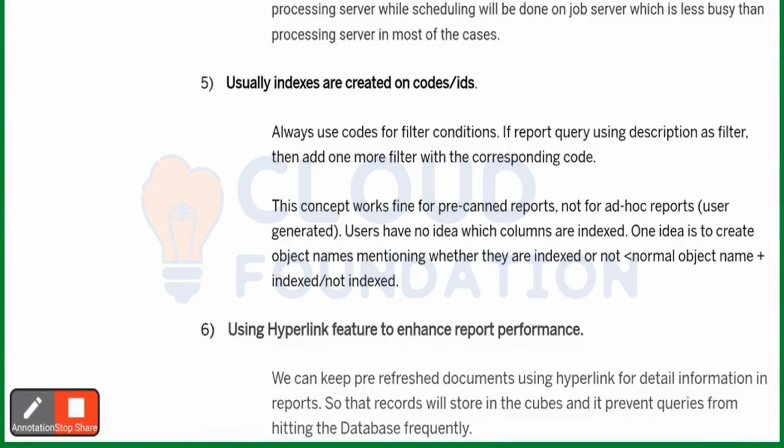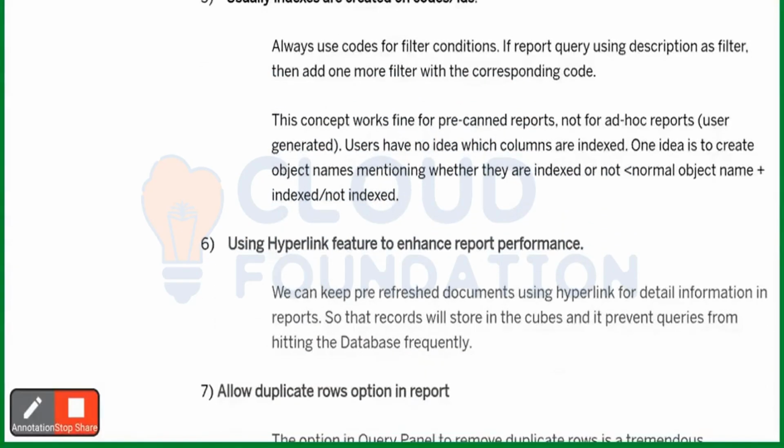One idea is to create object names mentioning whether they are indexed or not. That is also not possible in our universe layer, so that they will know this is indexed, this is not indexed. Let's take an indexed object, which will improve the query performance or report performance.